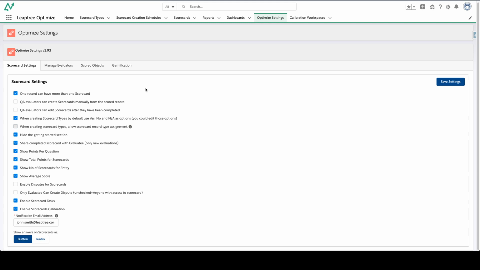With the latest version of Leaptree Optimize, the QA scorecards calibration feature has been delivered. The feature can be enabled with this checkbox here, Enable Scorecards Calibration.